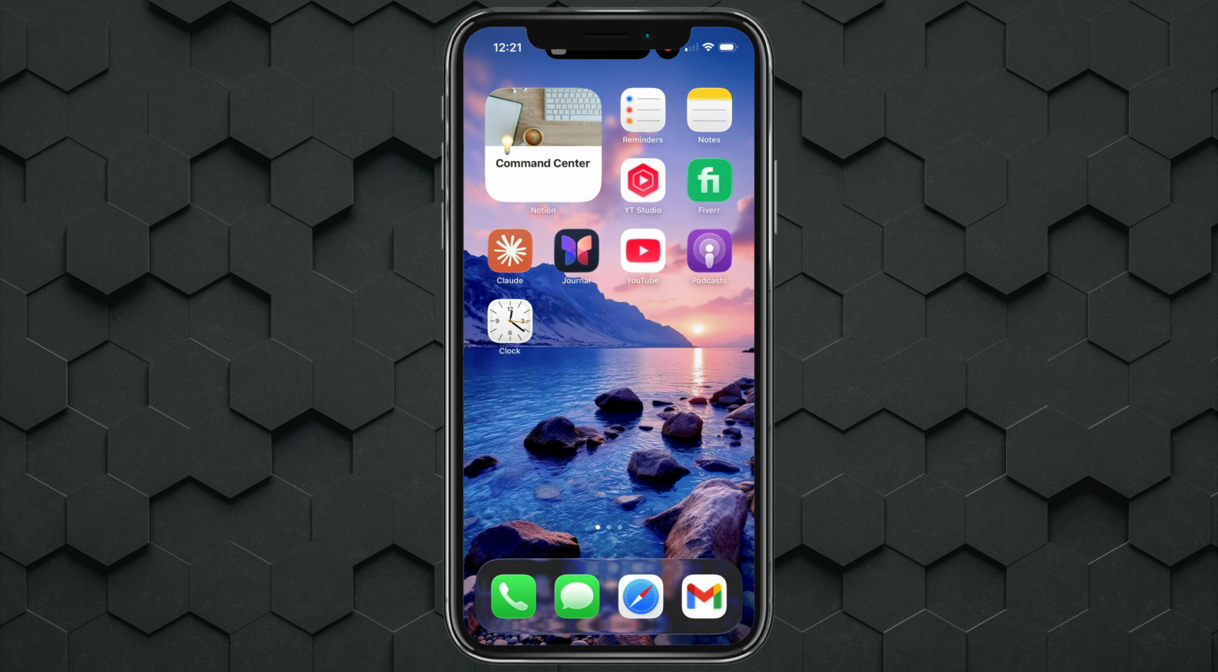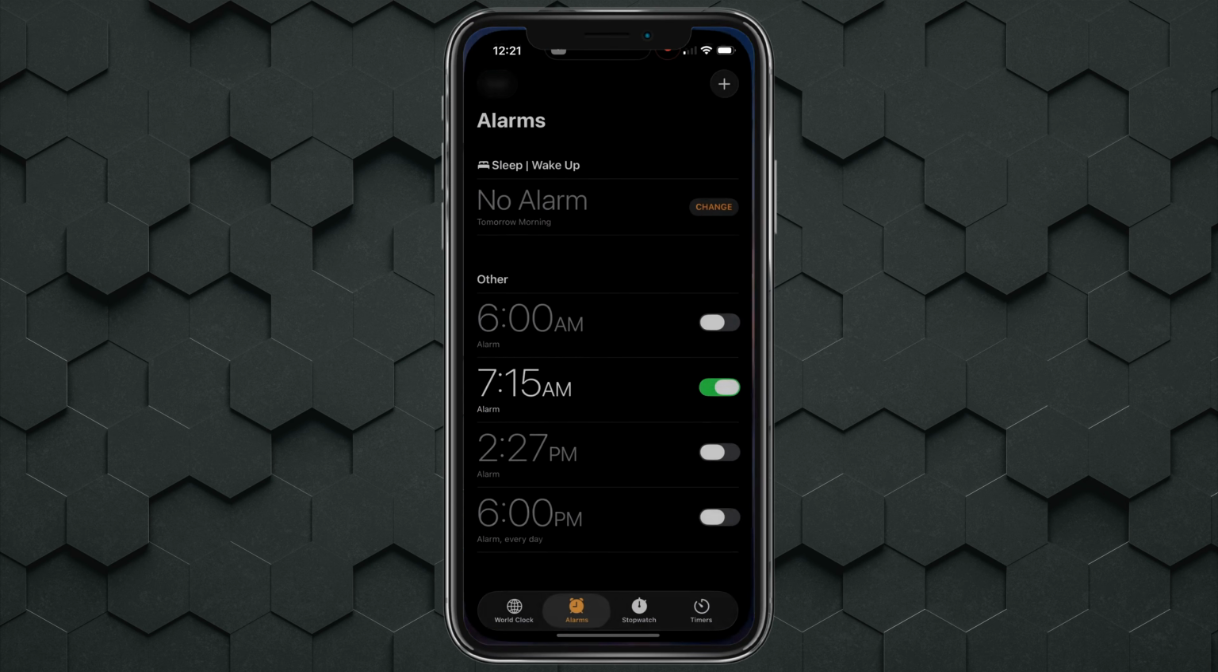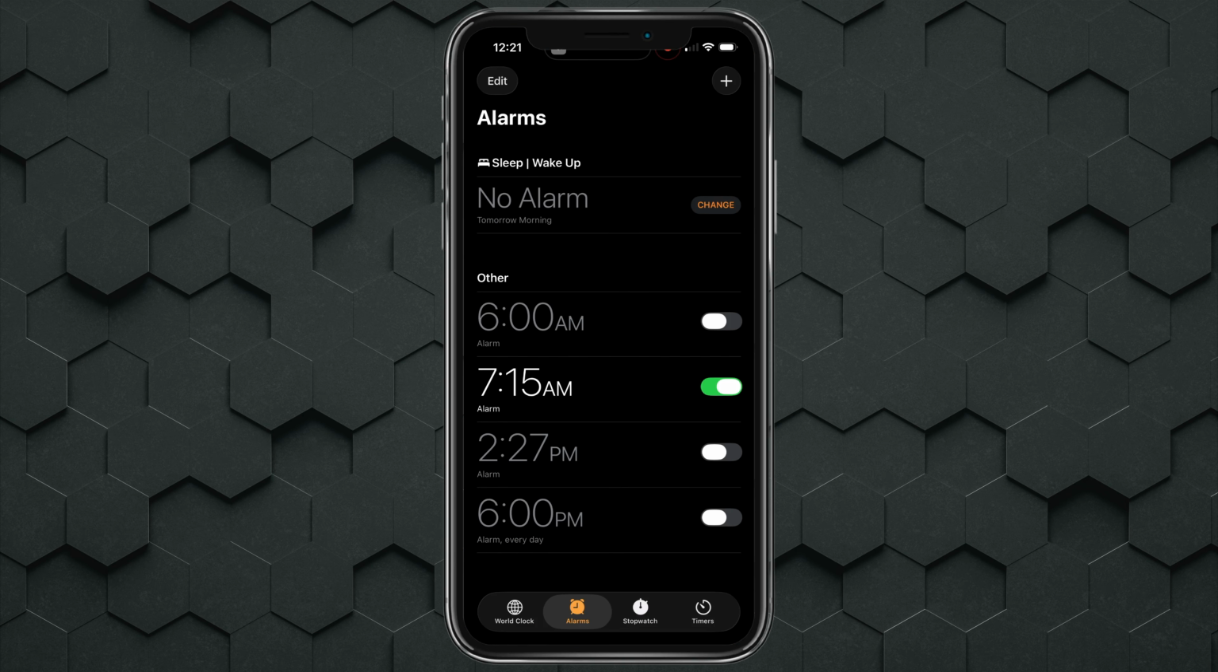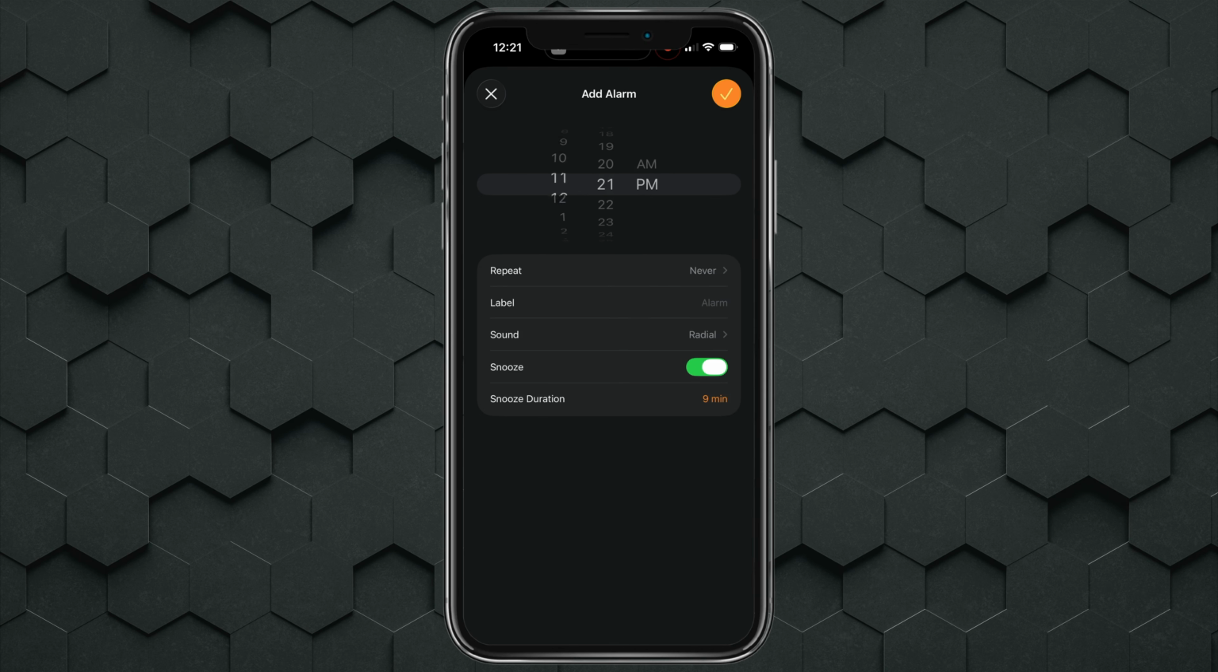In order to adjust the volume level of your alarms on your iPhone, what you want to do is open up the clock icon as you see here and make sure you have an active alarm. So hit the plus or addition symbol in the upper right-hand corner to create a new alarm.